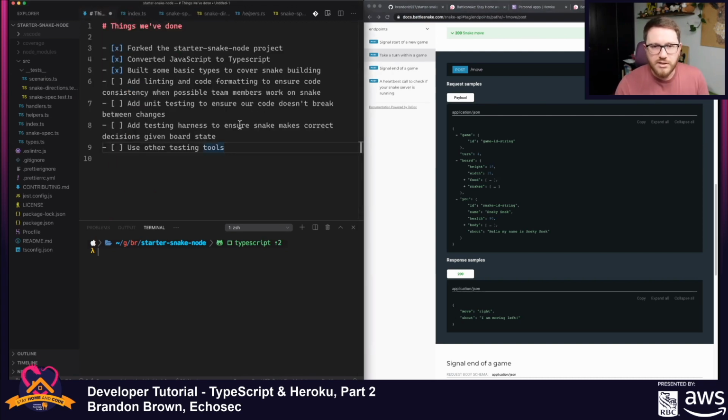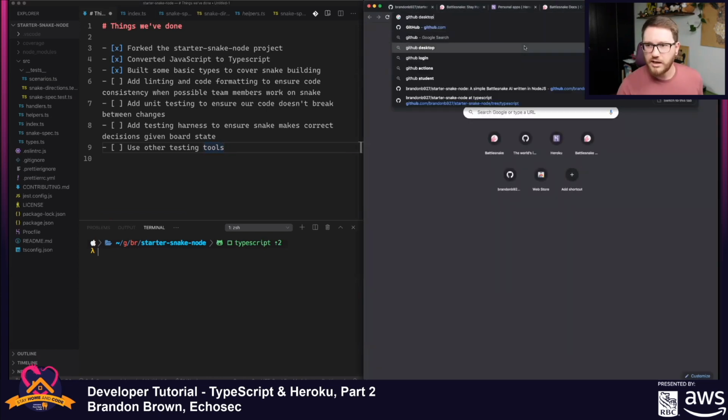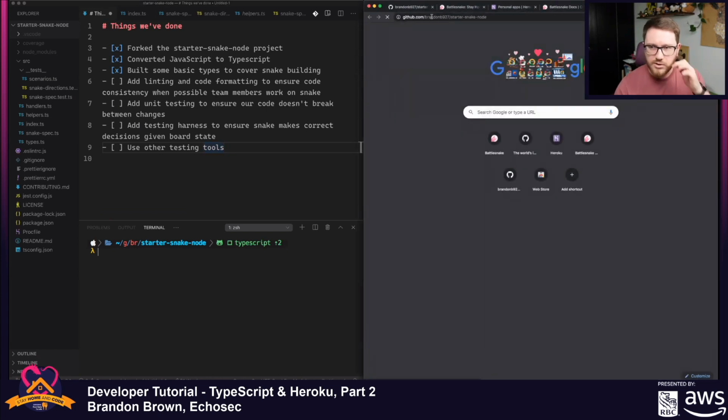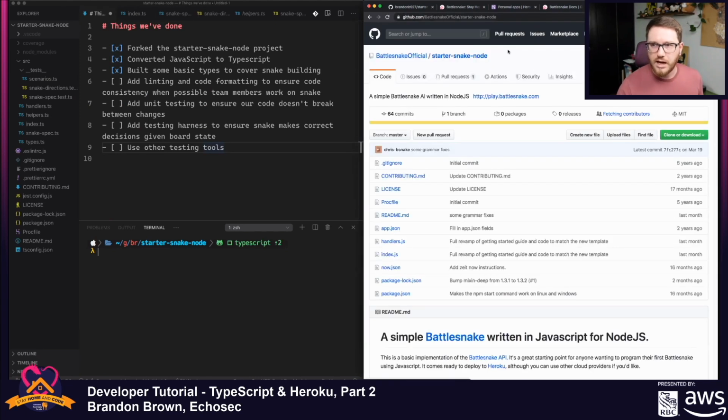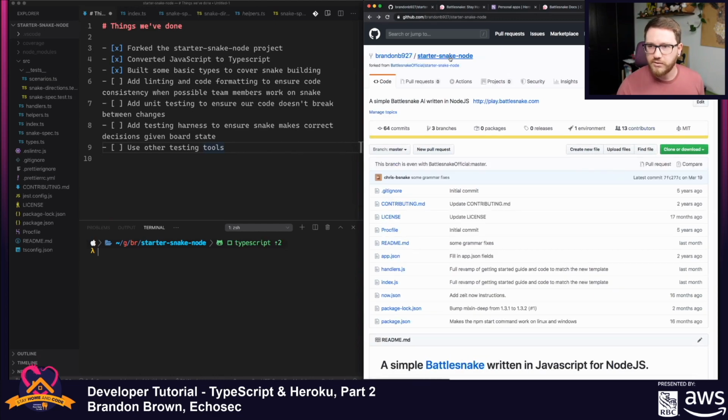Some of the things that we've done: we've forked the starter snake node project from GitHub. And if you haven't done that yourself, you can go to github.com/battlesnakeofficial/starter-snake-node. And what you can do is click the fork button there. If you've done that, it will take you to your own fork of the starter snake. And we can start hacking on this.